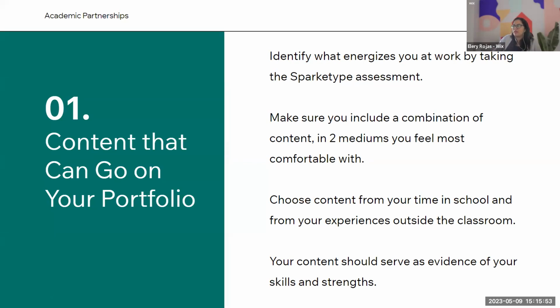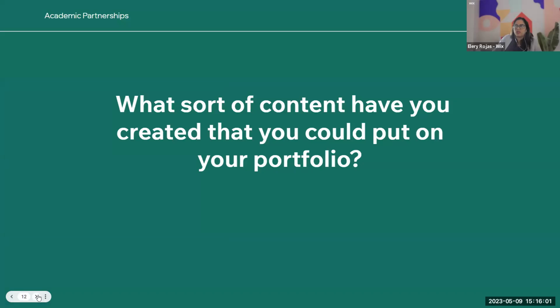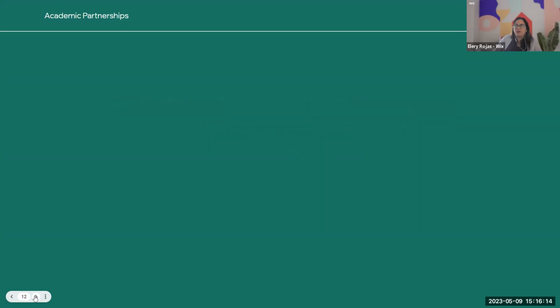And that's some of the things that we're going to be talking about, but also being able to understand that these things that you're going to be adding are going to be showcasing those skills and those strengths that you want to showcase. So what sort of content have you created that you could put on your portfolio? These are questions that I want you to think about when you're diving into this process.